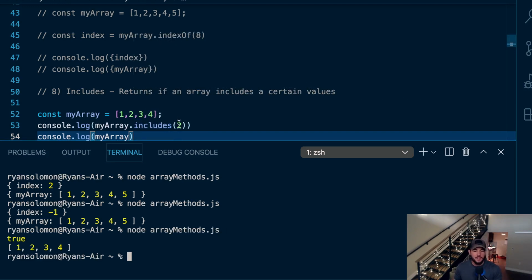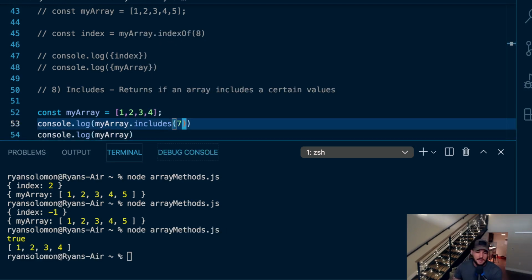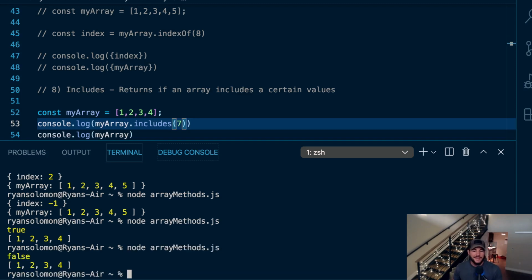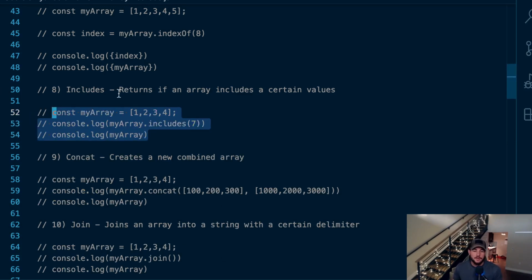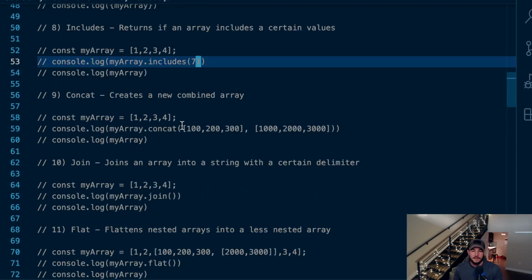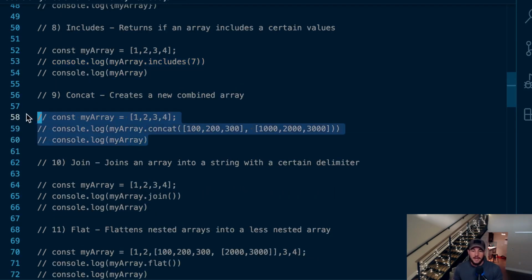It does not mutate the array. If I pass in a value that doesn't exist here, we can see that we get false. Okay, so .includes returns a true or false value on whether an array includes the value that you pass in to the includes method. For method number 9, we have the concat method on arrays.